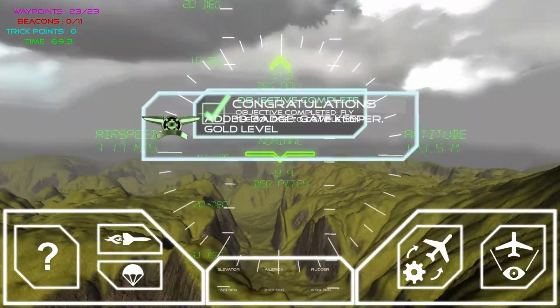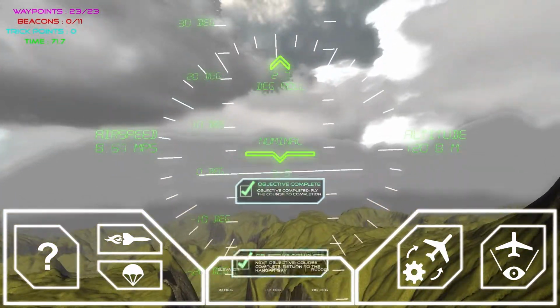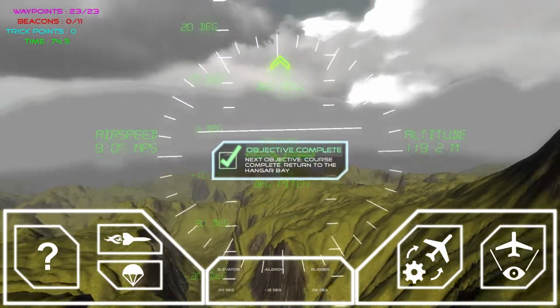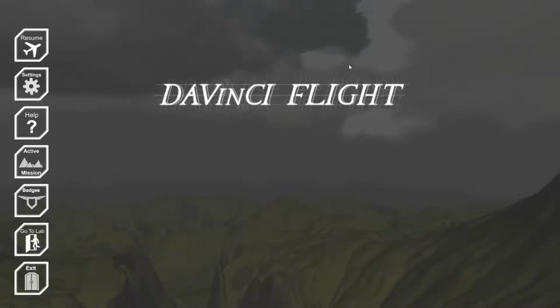Once you've made it through 21 or more gates, you can move on to part 3 of the mission. Return to the hangar bay and load up Parameter Exploration Mission 3.